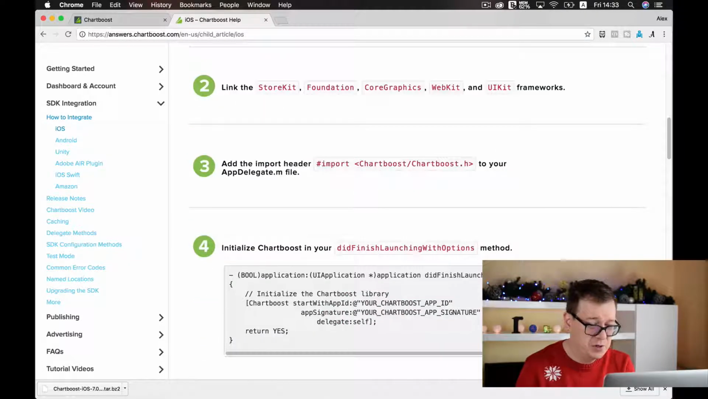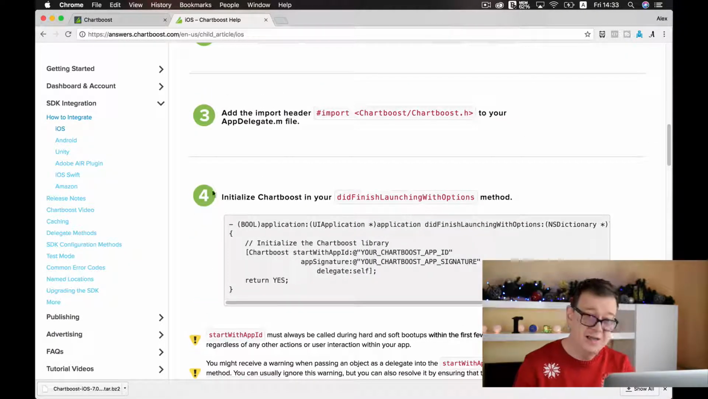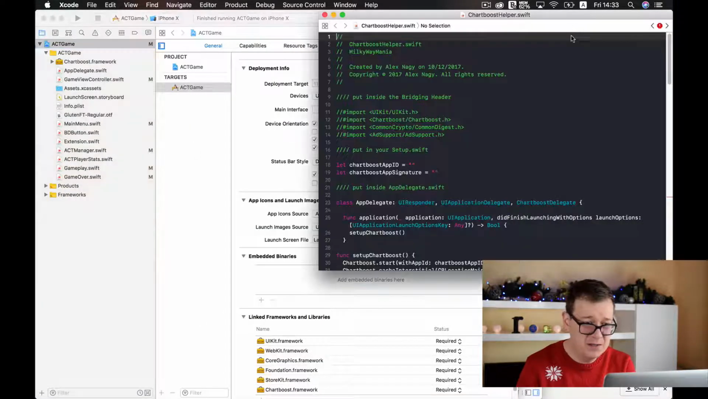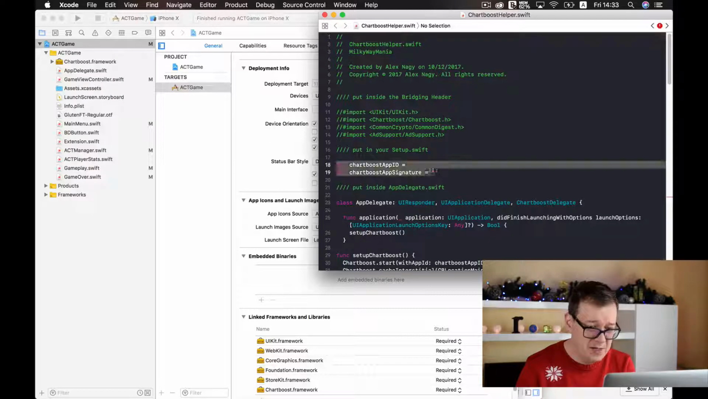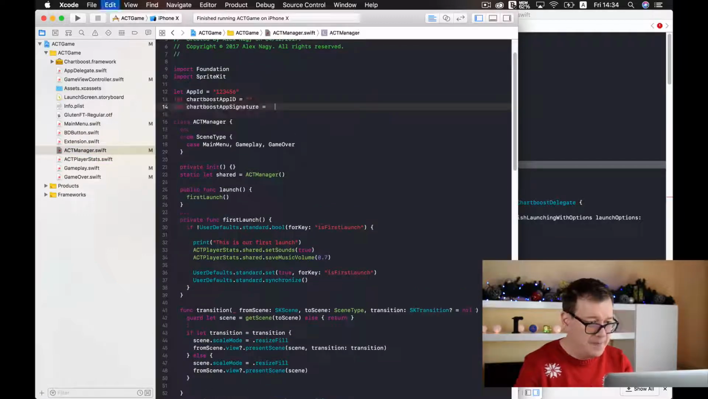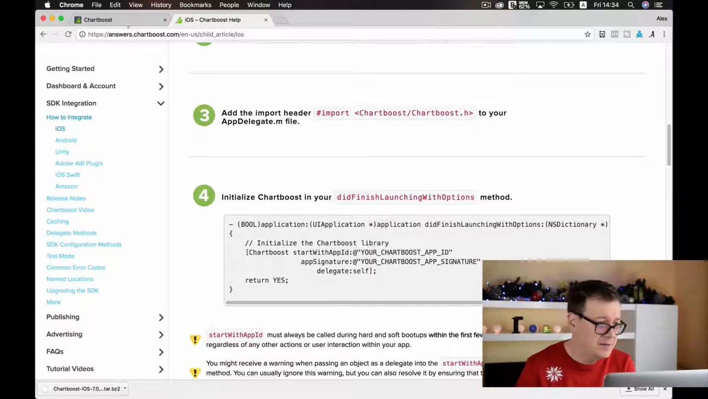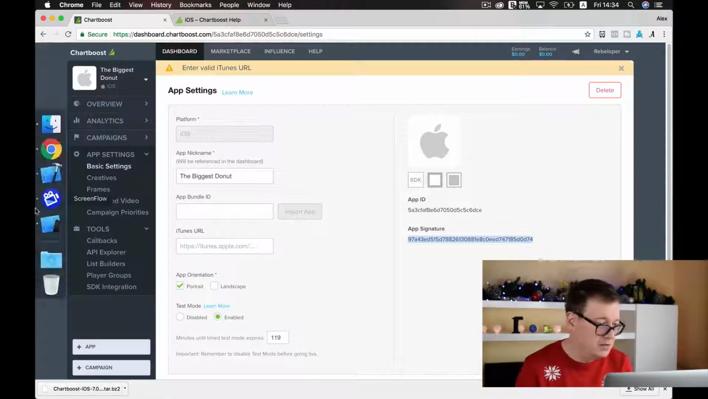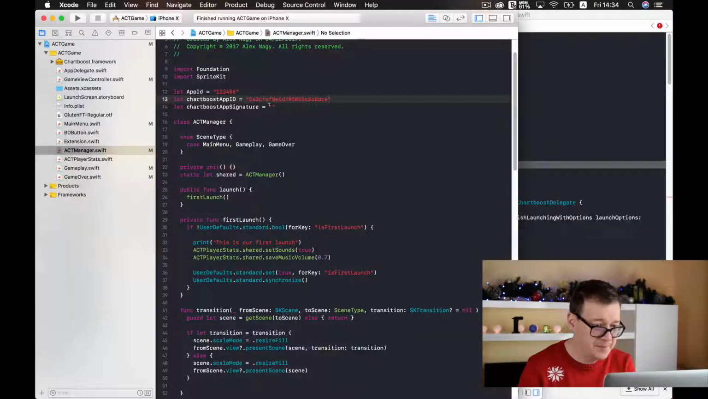So we want to import Chartboost and add all of this code that we will use from our cheat sheet that you can also download. So let's create our Chartboost app IDs and app signatures here, and I will add this onto, let's see, my ACT manager. Okay, let's go and grab them. This is my app ID, and here is my app signature. The longest one is the app signature.